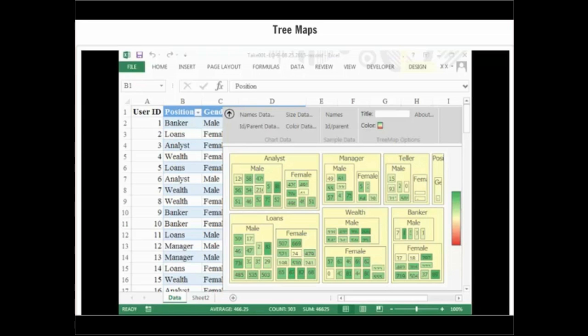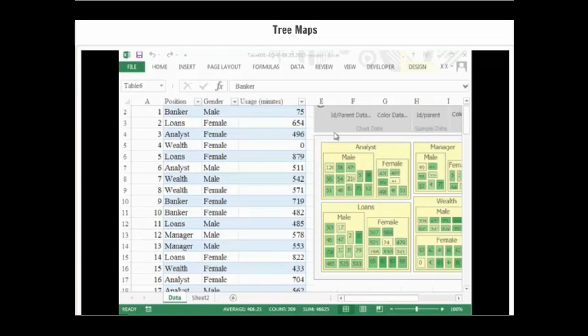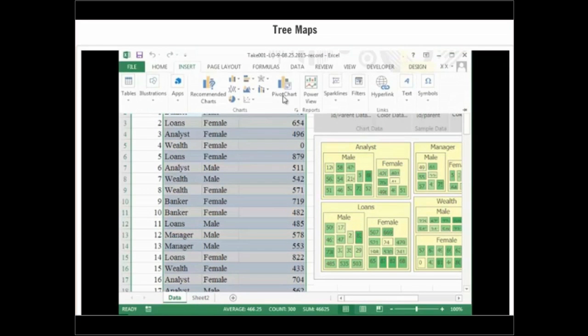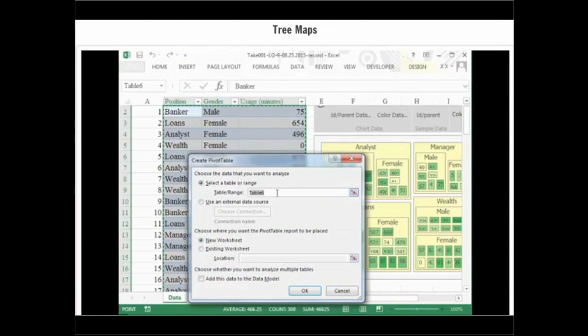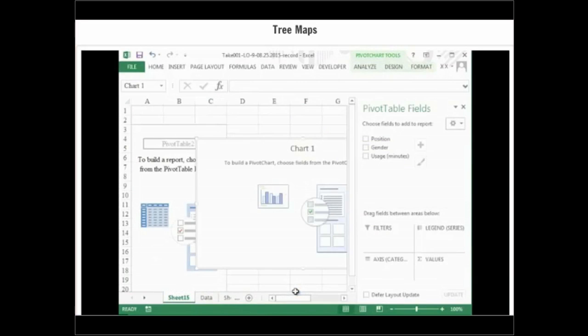So let me create a quick pivot chart and table, and then run a tree map using that data. I'm going to highlight my data, go into Insert, find Pivot Chart and Tables, and click that. And as you can see, it already highlights the table for you, the advantage to using tables. And I'm going to click OK.